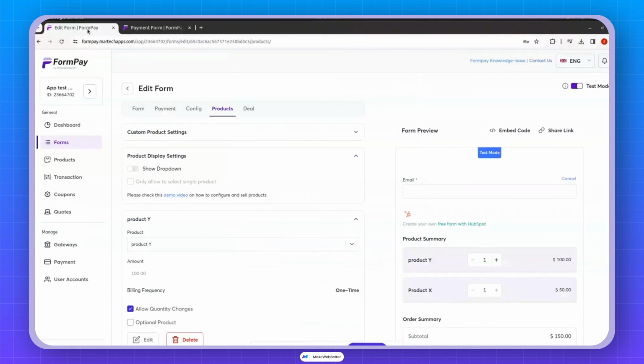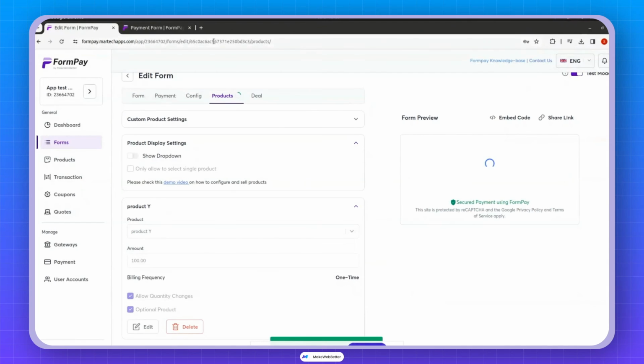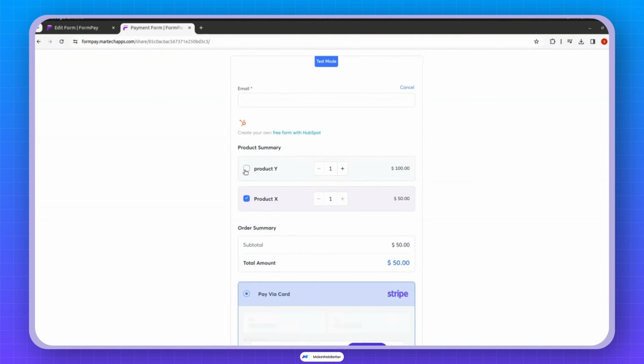And there's one more option. I can make optional products. If I click on it, then this product will become optional. As you can see, Product Y becomes optional. If I want to purchase, I have to select it first. So this is the product form.